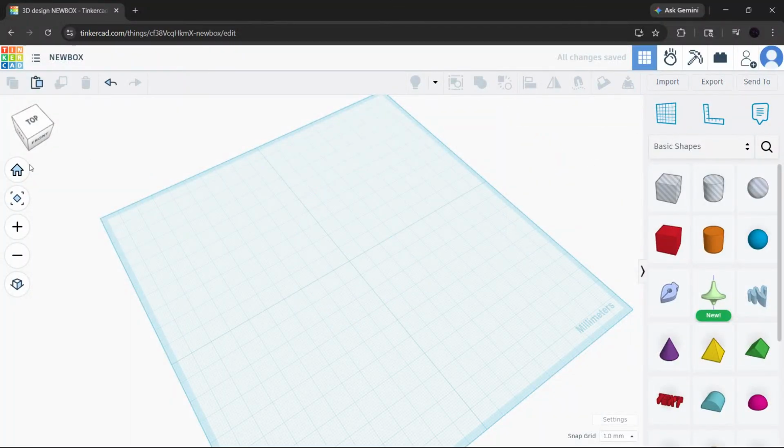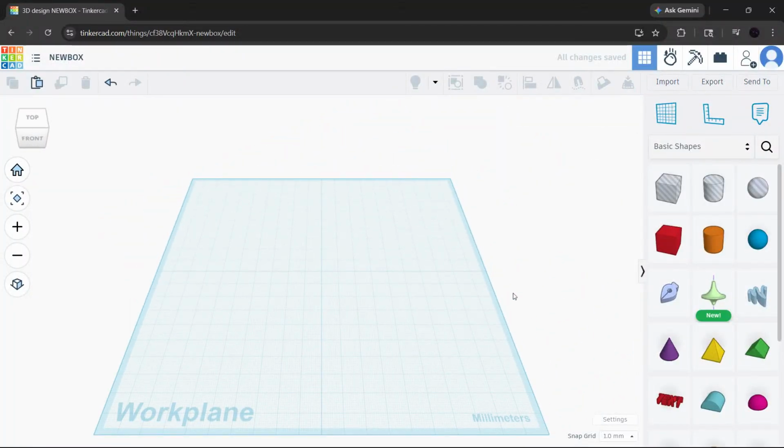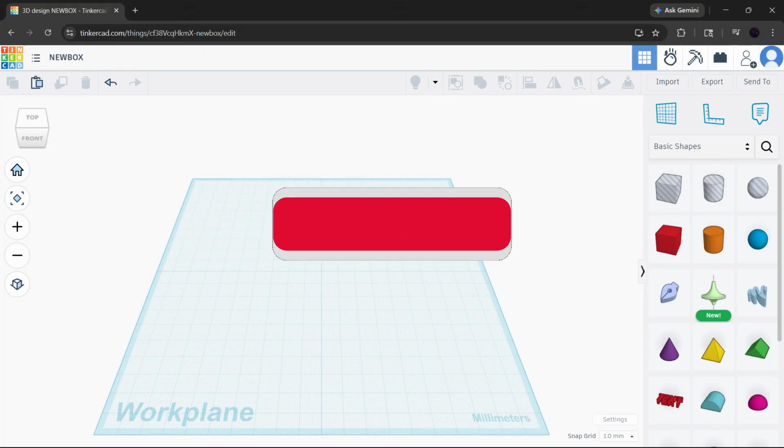If you've ever wondered how to add a radius in Tinkercad, you're in the right place. In this video, I'm going to show you two simple methods to round edges in Tinkercad, even though there isn't a dedicated fillet tool like you'd find in professional CAD software. We'll cover the fastest built-in radius slider method, and then I'll show you how to create a custom rounded corner using a round roof and a hole.